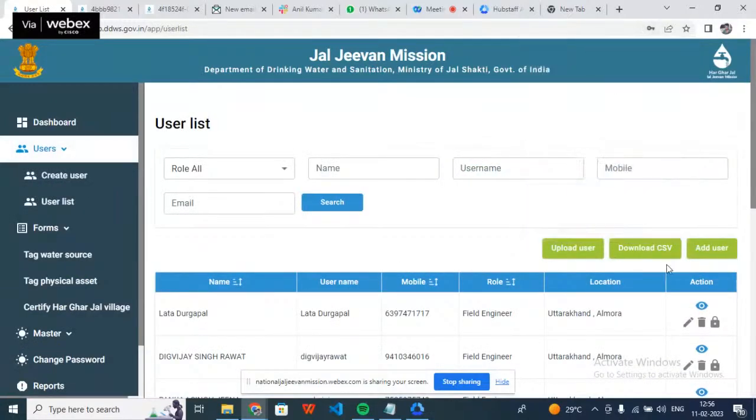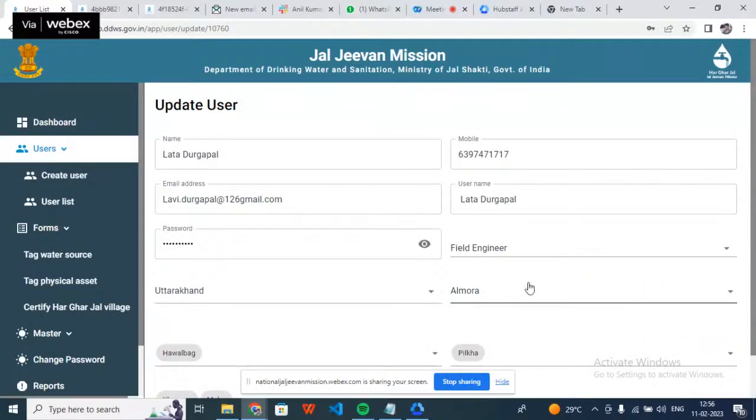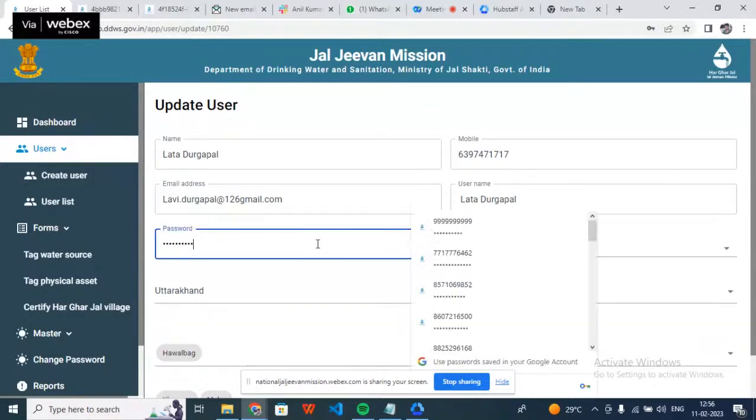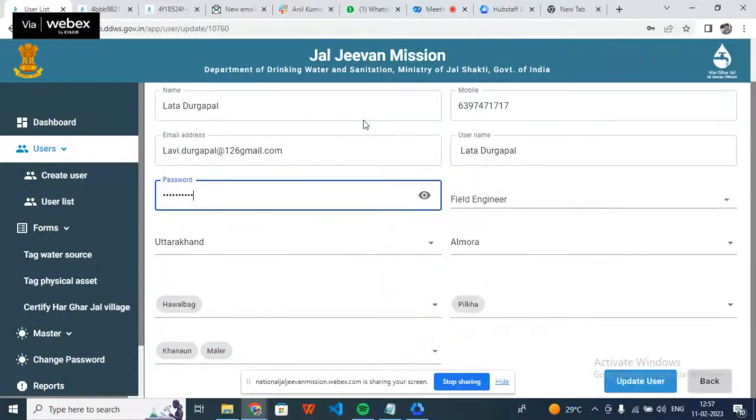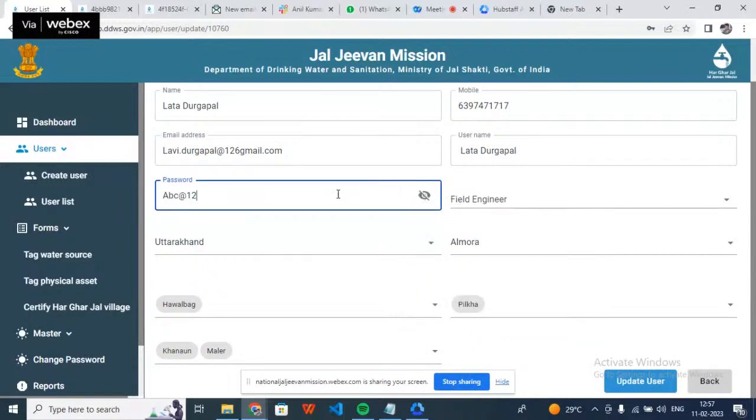Okay, now edit on any field engineer. Yeah, over here, if you see, there is the password option that can be used to reset that field engineer's password. Okay. And once you've updated the new password, scroll down, click on update user, and the new password will get saved. Yeah, Naveen, don't change it.